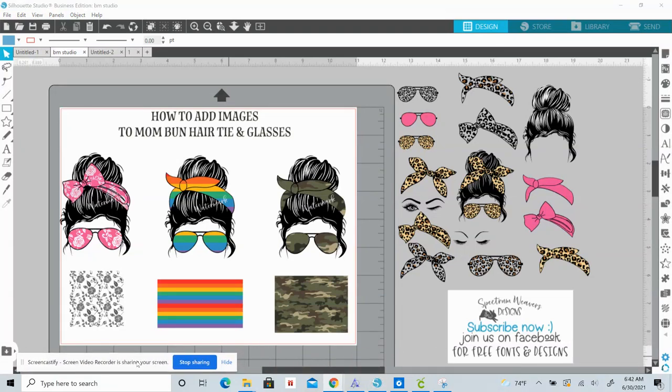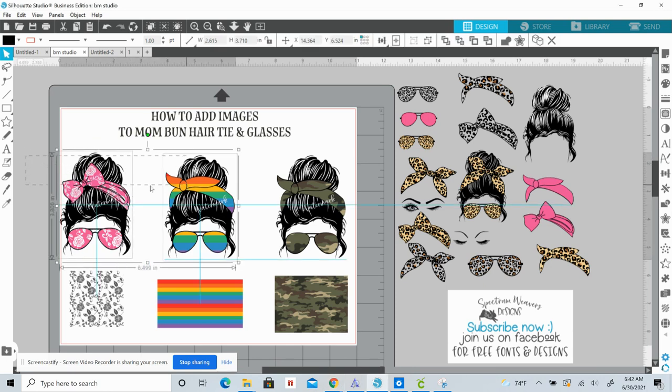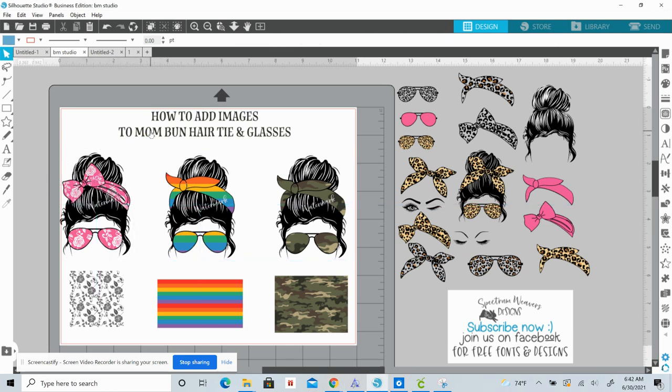I am going to show you today how to customize these messy bun images so that you can put whatever you want in the hair tie and in the glasses. It's a fun trend. So let's go ahead and clear ourselves some room. Get rid of these.